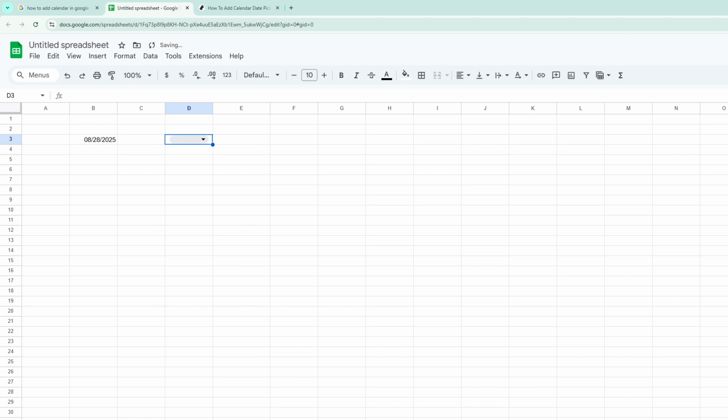Click on the drop-down menu next to Criteria and select Is Valid Date, which ensures that only valid date entries are accepted in the selected cell.